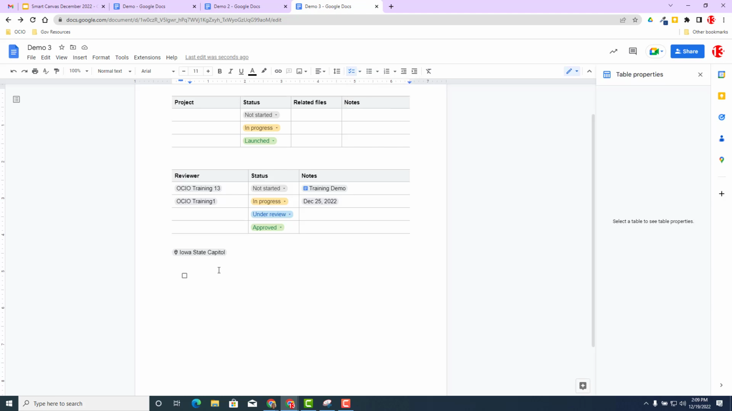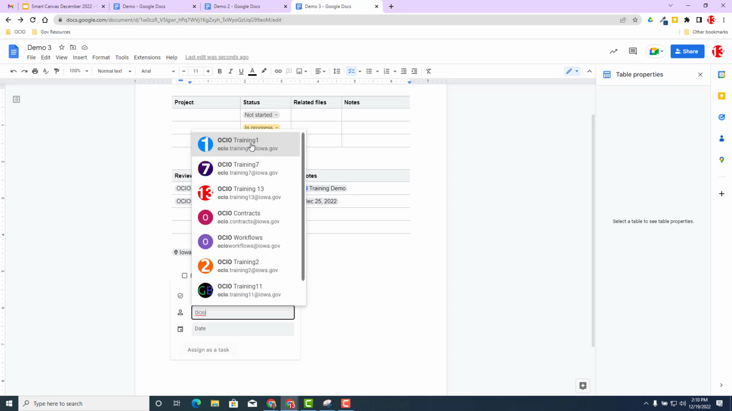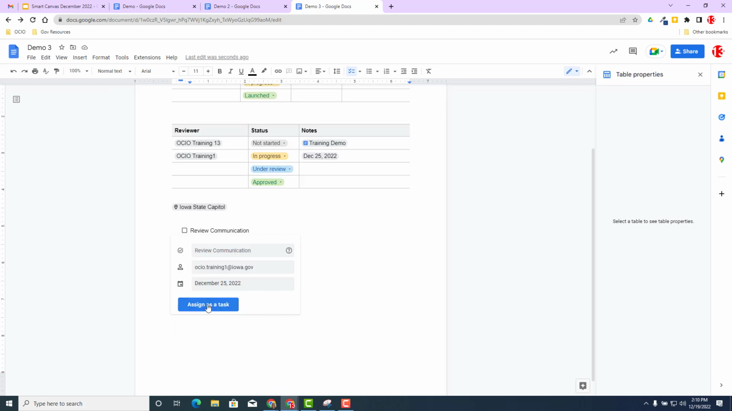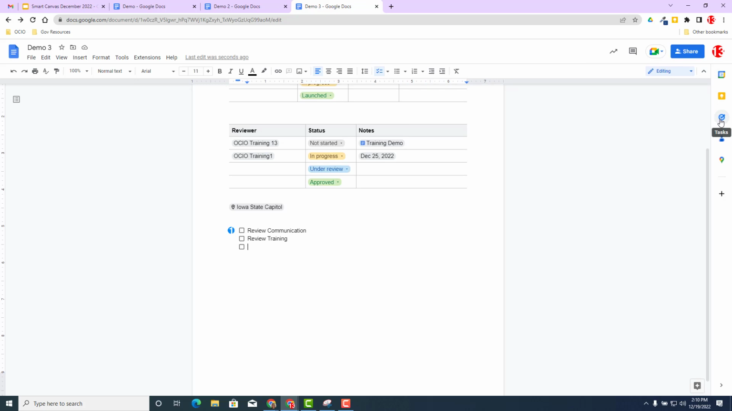I'm going to say the task is to review communication. Now I'm going to hit enter and say review training. Now I need to make a decision on who is responsible for doing this. I can assign a task. If I hover over the checklist, you will have the option to assign as a task. So again, this is one of the updates that we mentioned. You can click on assign task and decide who that person is. I'm going to assign that to Trainer 1. Then I'm going to put a due date of Christmas Day, and I'm going to assign that task. And again, you will then see her avatar right there. If I was logged into Trainer 1, I would see the task over here.